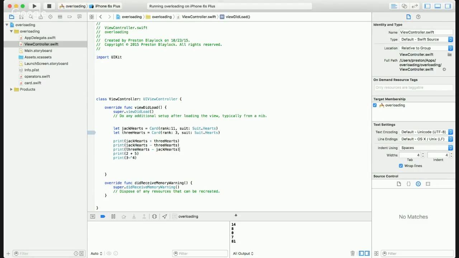All right. So these first three are what I'm playing with. First I create a new card for my struct, like the Jack of Hearts or the 3 of Hearts. I give it its rank and its suit. And then I subtract the cards from each other in different ways, and these are the values. See, it doesn't go below 0. And so that's overriding an operator.